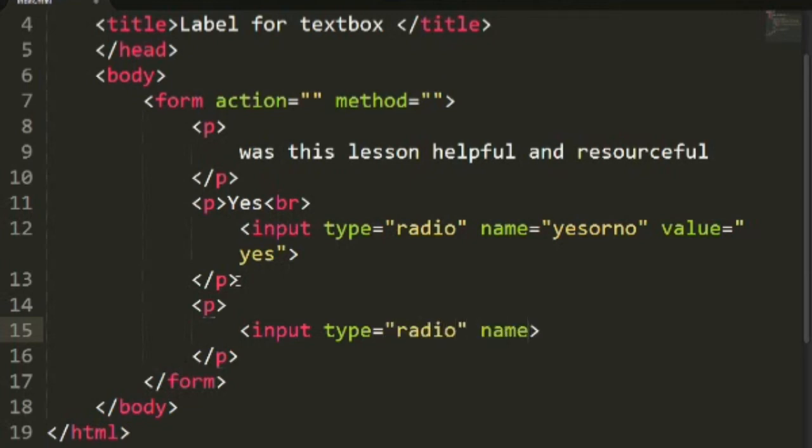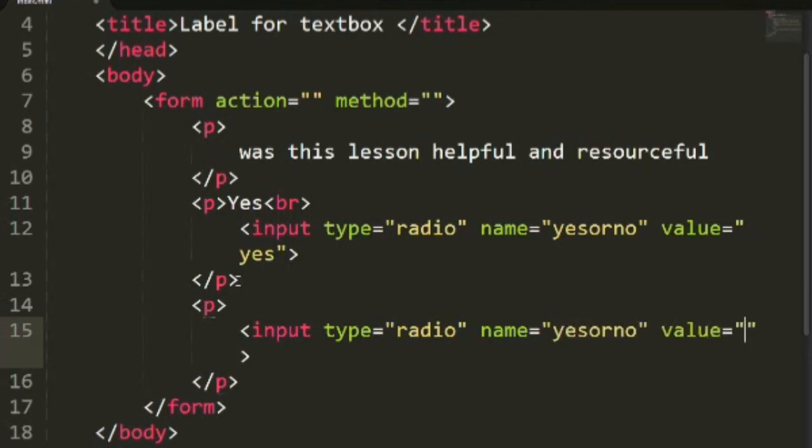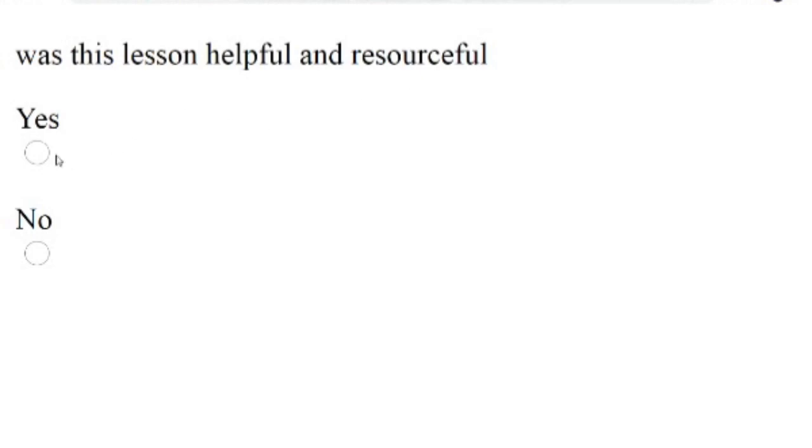So the name will be, now the name has to be the same because the name is what makes them identical. So you can't pick two at the same time. You either pick one or you pick the other. So yes or no. Now this second option is for no. Now the difference between checkbox and radio button is that checkbox has different names, but radio button must have the same name. So you can check one option, either yes or no.